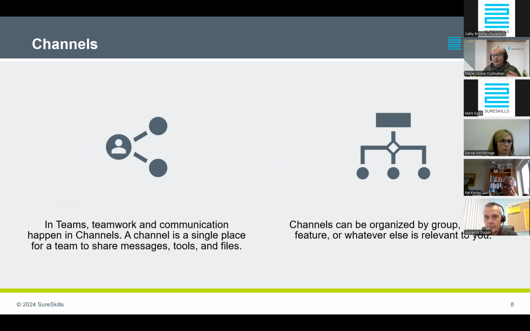The team itself then is split into channels. And what are channels? Well, essentially, when a team is created, all of the conversations, all of the documents actually happen inside channels. So channels are a single place for a team to share messages, tools, those tools could be other apps like the Planner app that I mentioned. It could be the OneNote notebook, and then files, of course. How you organize your channels, they can be organized by group, they can be organized by project or particular features of the team as well, whatever is relevant to you.